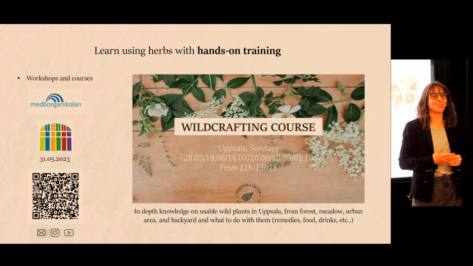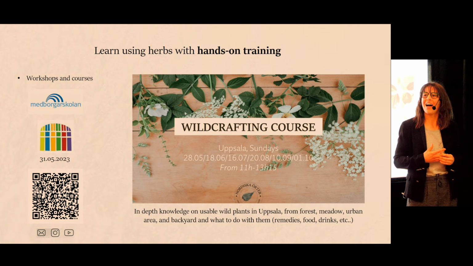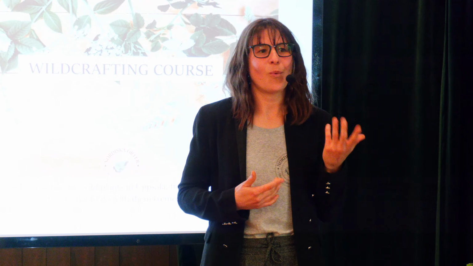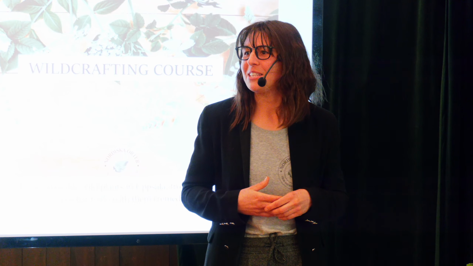But if you really want in-depth learning and knowledge about local plants, how to use them, how to identify them and what they do, I really recommend you join the wildcrafting courses that will start from May to October. For this course, we will meet one Sunday per month and wildcraft wild edible plants. So we will forage for wild edible plants in forest, in meadow, urban area, to really get to know the local nature and become aware of plants surrounding you.